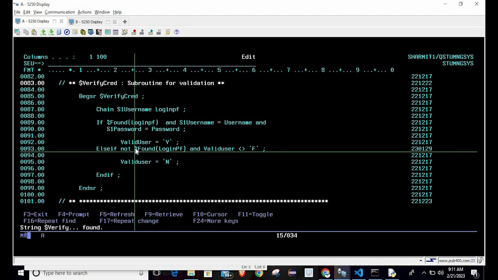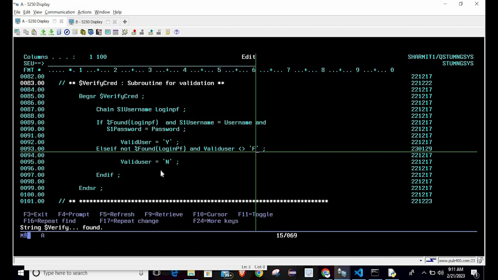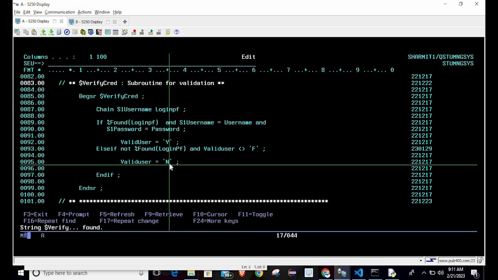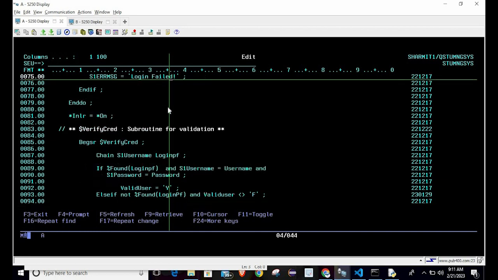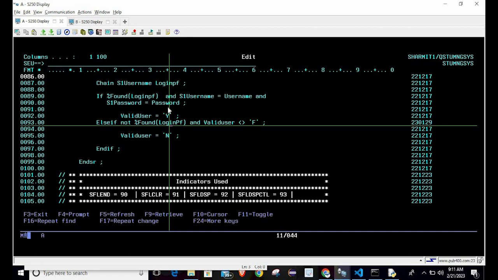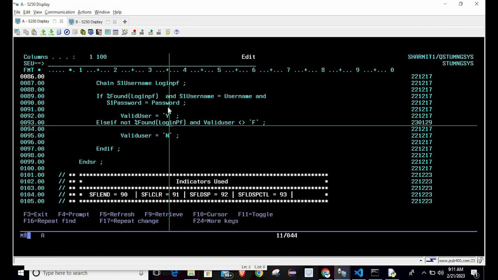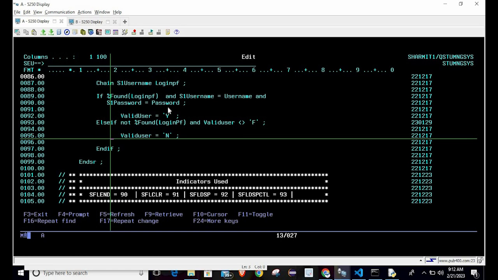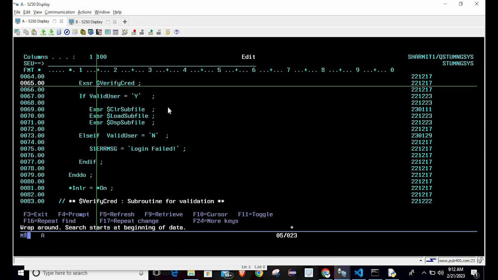Here we are also checking one more condition, else if not found. If the record is not found and valid user is not f, only in that case we are setting it as n. That is the reason I keep this f, because I don't want to show any message if the user just came back from the previous screen. There are other ways to handle this, but I found this one the simplest, so I keep this flag, and then I set valid user as n. So let's go back there.